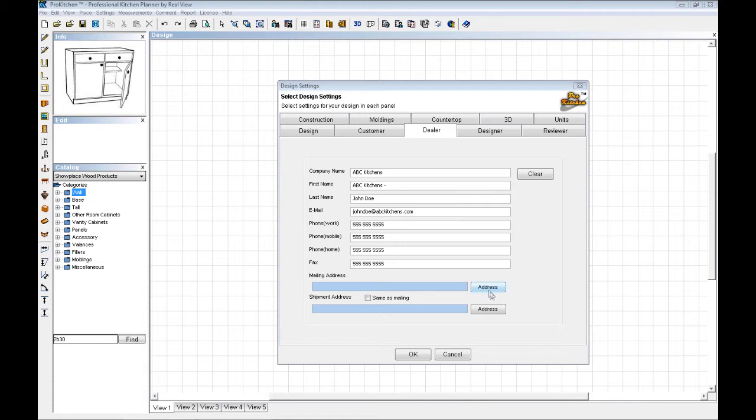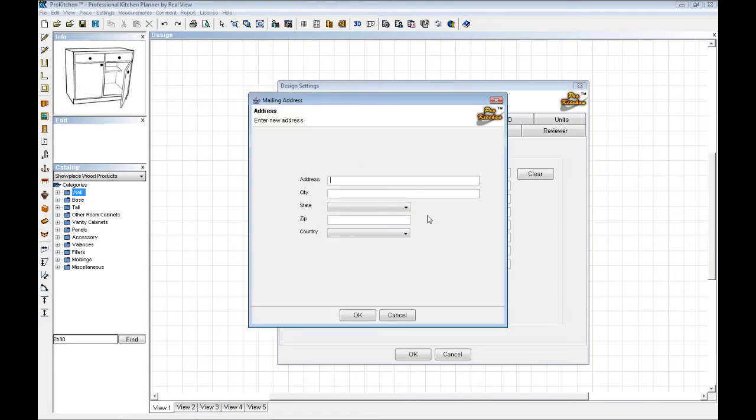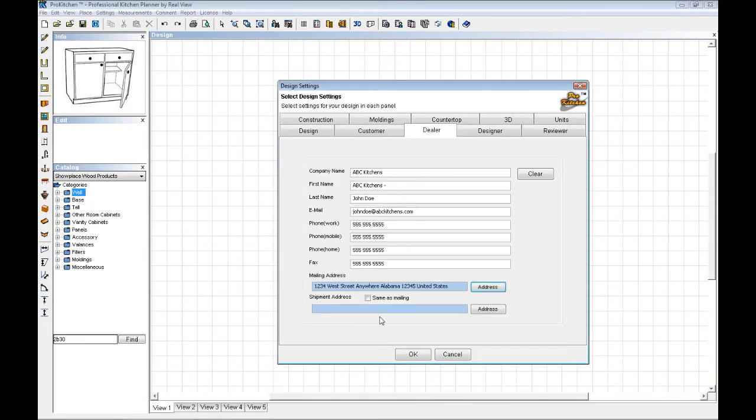You can simply enter the address by clicking on the address button, enter the information in, as you can see here, and press the OK button. If the shipping and mailing address are the same, simply click on the same as mailing. This is now the information that's going to be entered into the order on the order form. This information is very important because this is where the order is going to be sent once it's complete. Simply click the OK button and this will save this information.